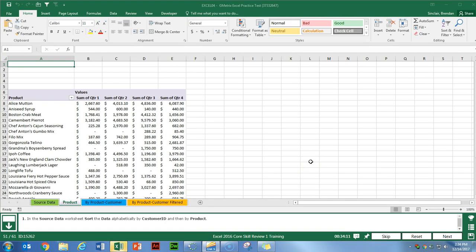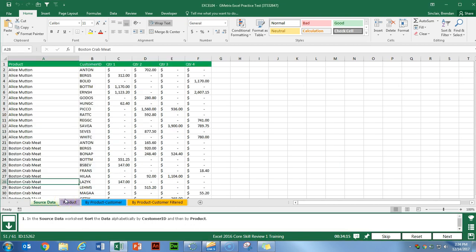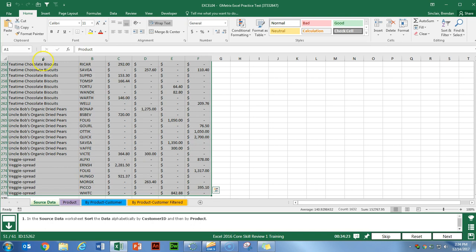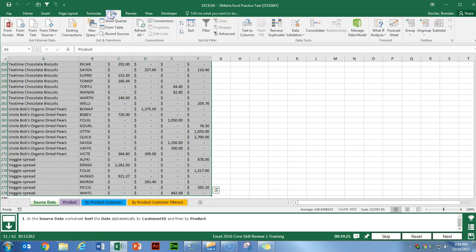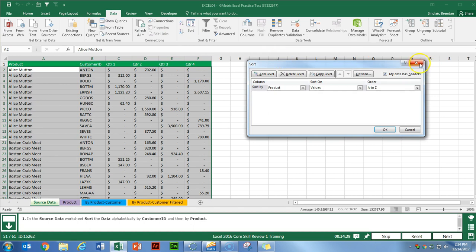Task 51 asks us to go ahead and, in the source data worksheet, so we'll go ahead and select that. It wants us to sort our data alphabetically by customer ID, and then by product. So we'll go ahead and put our cursor in A1 and select our entire range. Then we'll go to the Data tab here at the top, click Sort. We want to make sure my data has headers so that we can see customer ID alphabetically. We'll add a level, and then by product. Click OK.